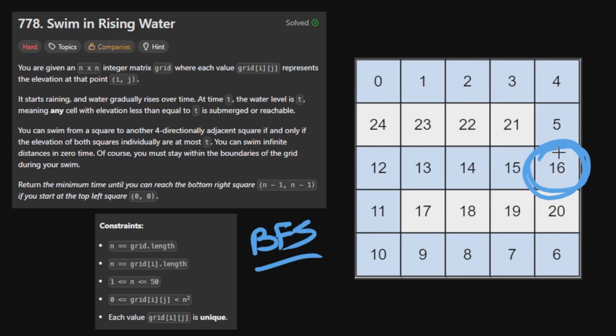Now, we are checking if from this source we can reach this and these cells. And if we can, this means that this is the maximum value for a valid path. So we are keeping the minimum valid source and we can just return this. In this case, we return 16.